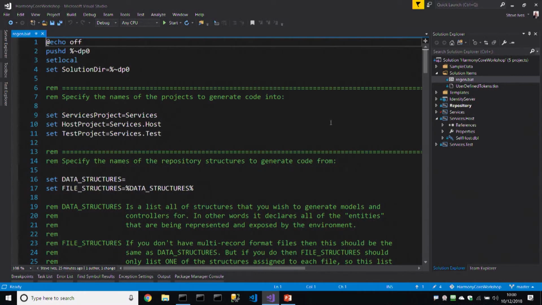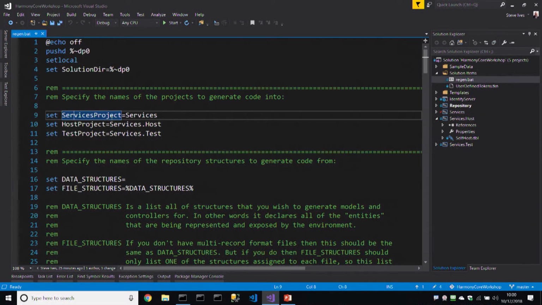Okay, so we've looked at the user-defined tokens file. This is a file called regen.bat, and this is where we're going to put our commands to generate our code. You'll see that at the top of the file, there are these 3 pieces of information. These are defining the directories where we're going to generate code into. So if you do build up an environment yourself and don't use our suggested project hierarchy, then you might need to customize. We've got a project called services, which is in a subdirectory of where this batch file is. So we're going to generate into that subdirectory.